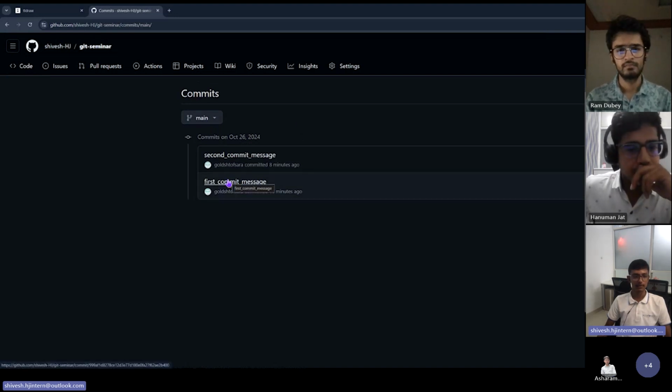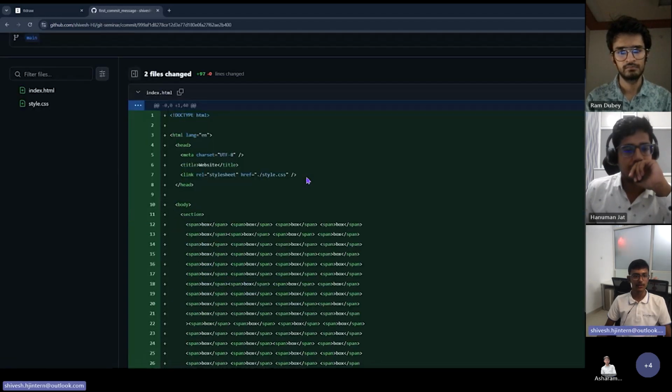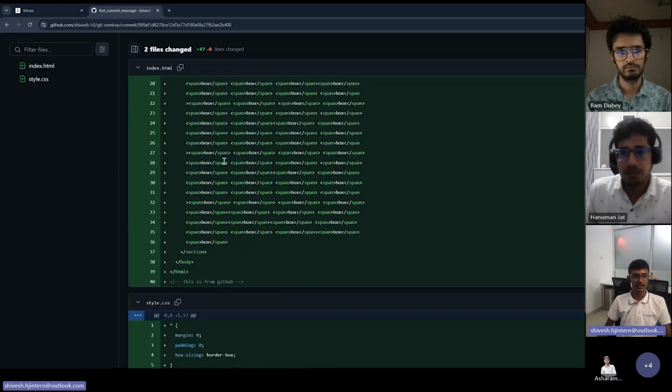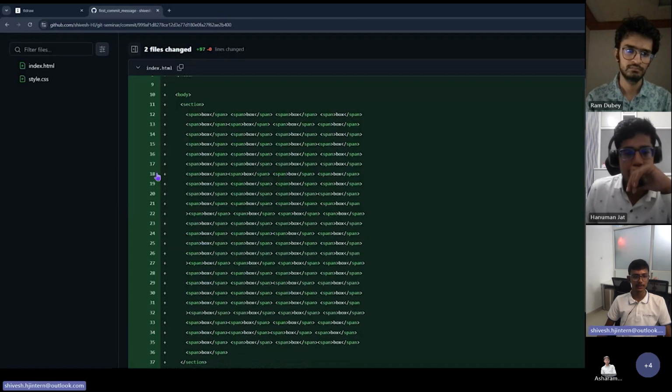What a commit signifies is the whole project history. So there will be my first commit message, then there's a second commit message, and you can open it. Then you will see this. What this green and this -0 represent is the git diff command. So whatever the output of the git diff command is shown on GitHub in this form.